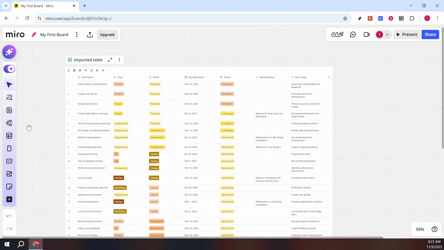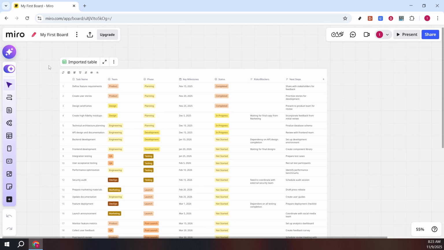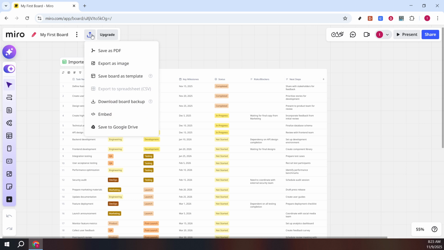Once your board is open, direct your attention to the top left corner of your screen. Here you will see a variety of icons, including one that represents export options. Click on the export icon and a menu will drop down, providing you with several choices for saving or sharing your work. Among the choices, you'll see the option to save as PDF.